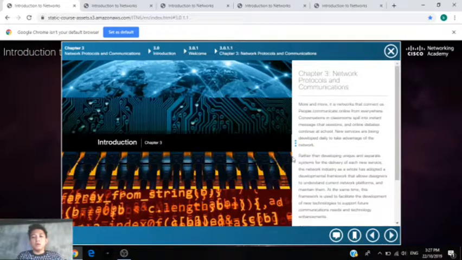More and more, it is networks that connect us. People communicate online from everywhere. Conversations in classrooms still spill into instant message sessions, and online debates continue at school. New services are being developed daily to take advantage of the network. Rather than developing unique and separate systems for the delivery of each new service, the network industry as a whole has adopted a developmental framework that allows designers to understand current network platforms and maintain them.